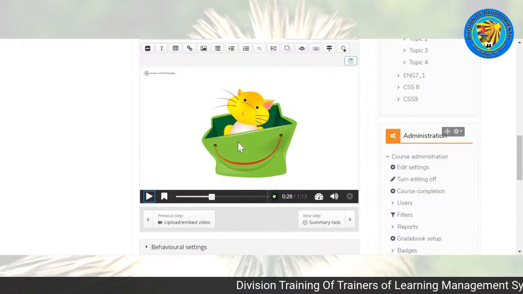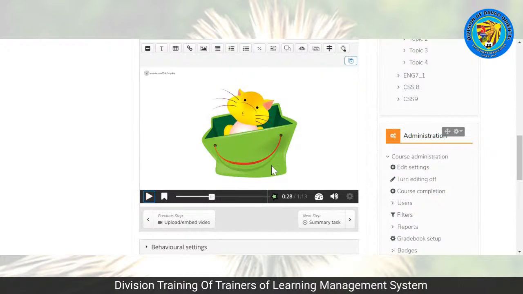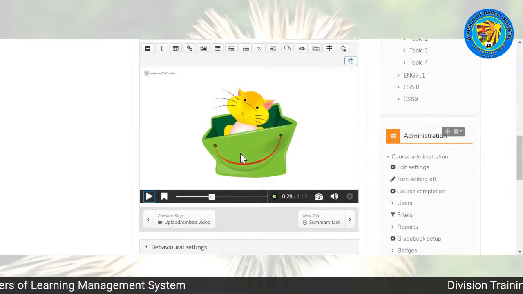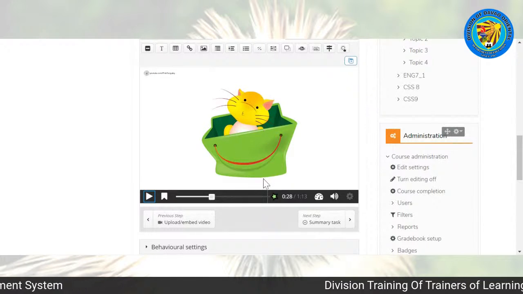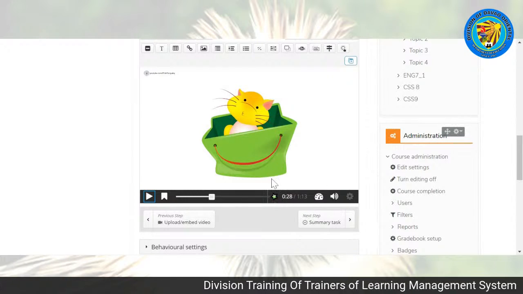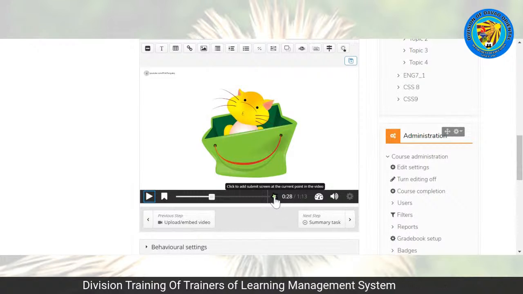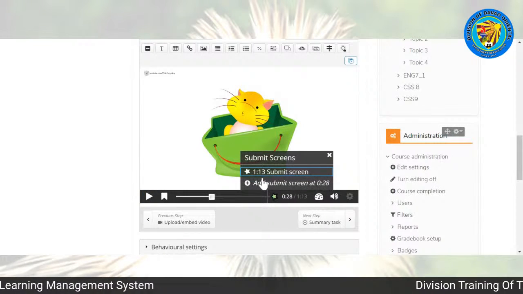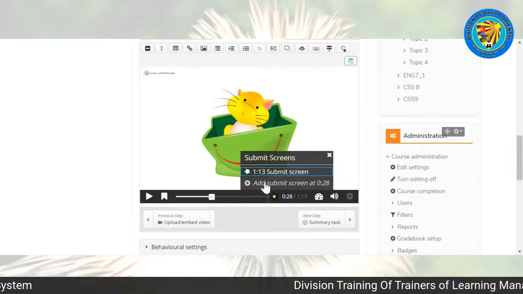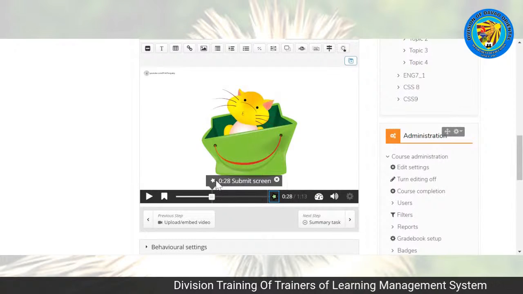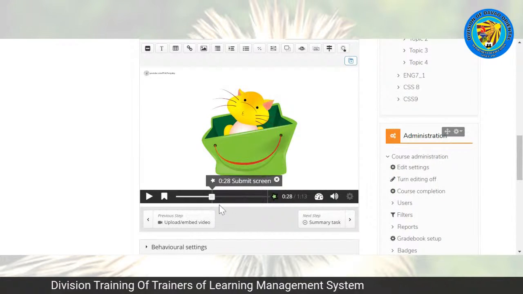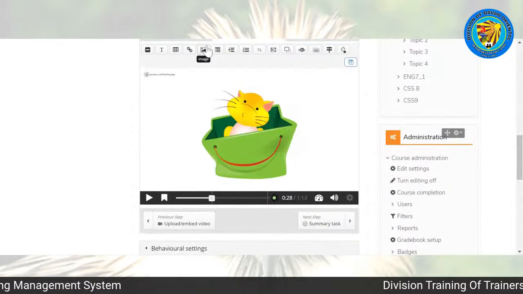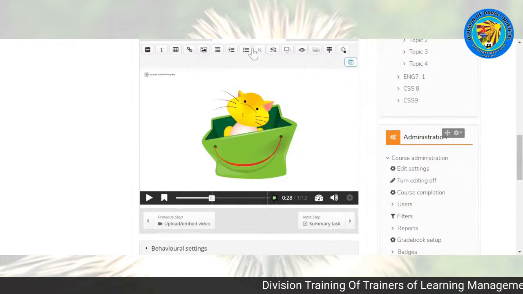Halimbawa dito, gusto ko maglagay ng question ahead before i-reveal yung meaning ng let the cat out of the bag. So, gagawin ko, so mag-submit ako ng screen niya for the 28. Ayan, meron na siya. Naka-bookmark na siya. Then, pwede akong mag-add ng question.